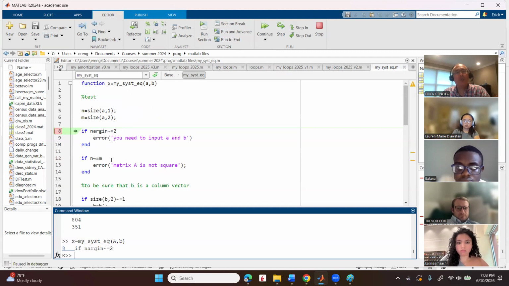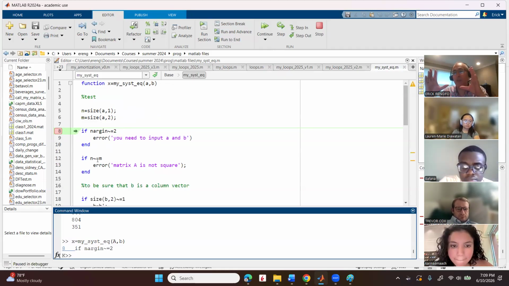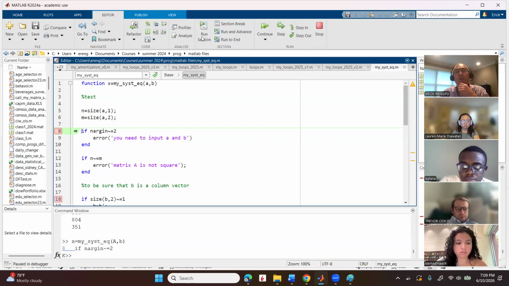Now, what this one is doing here, guys, is checking that the matrix is square. In this particular program, I'm not able to handle over-identified or under-identified systems. Got it? I just want to be sure that A is a square matrix. So if N is not equal to M, error: matrix is not a square. This is not the case here. Matrix A is a square, so we can continue up to here.